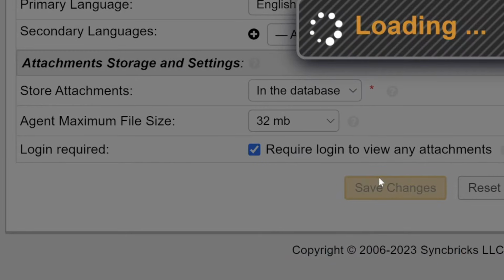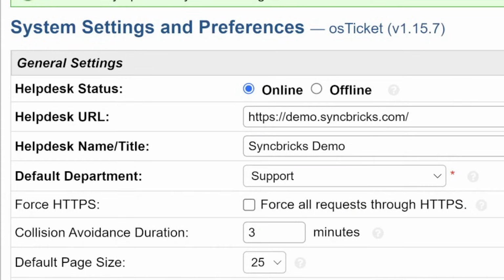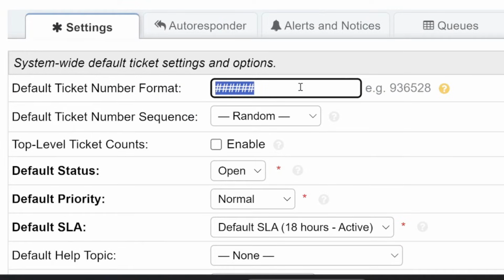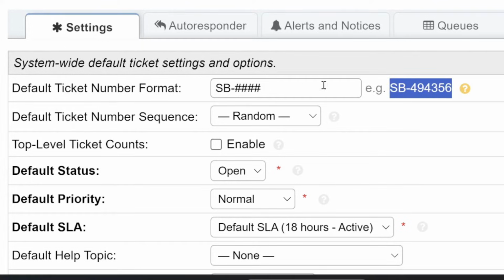So we'll save these settings. And now we'll be going to the ticket settings. Default ticket number format is this. So you can change it. For example, if I want to make SB dash hash hash hash hash. So now the ticket format will be like this. You can see here that automatically ticket will be created in this way.